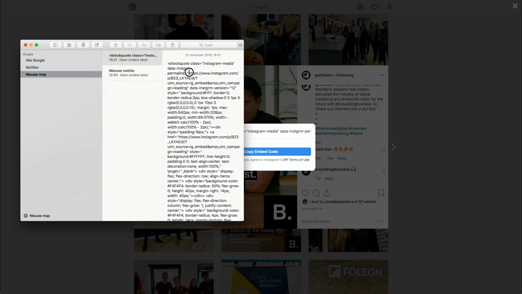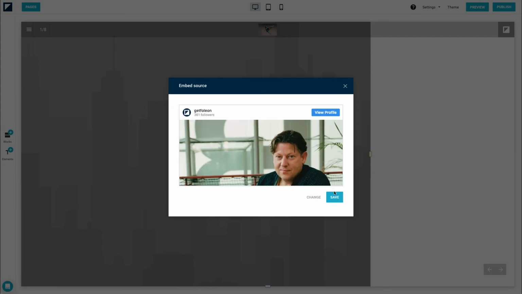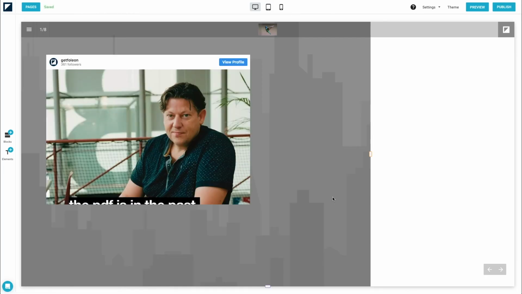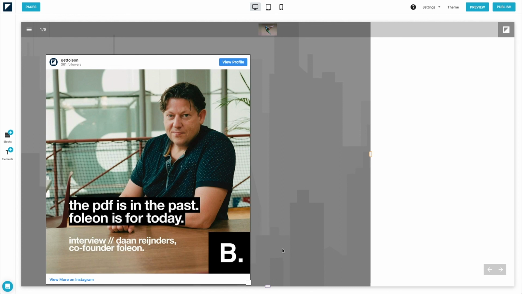Find the URL of the Instagram post and copy it. Paste it into the embed source in Foleon and type embed behind it. Click on preview and click on save. That's how to embed an Instagram post in your Foleon.